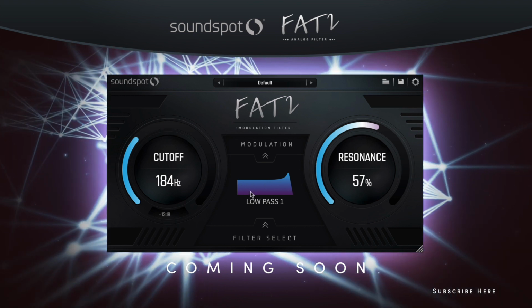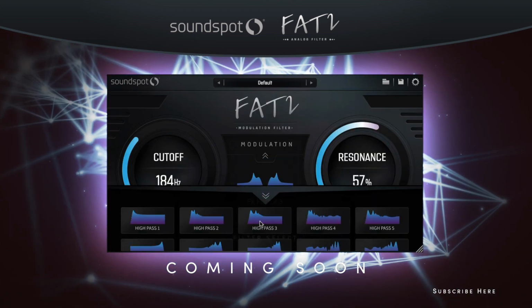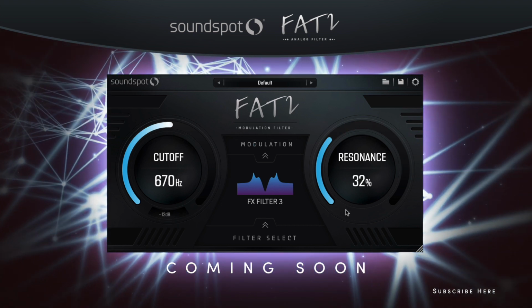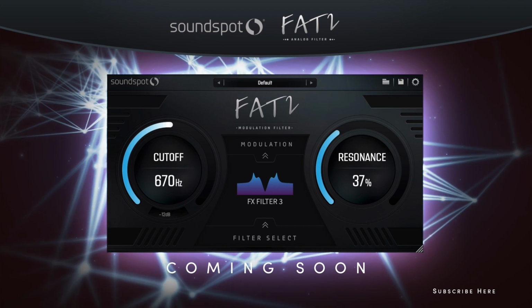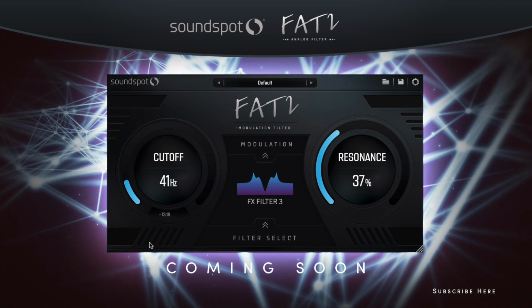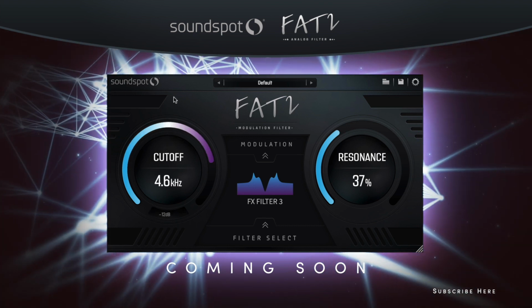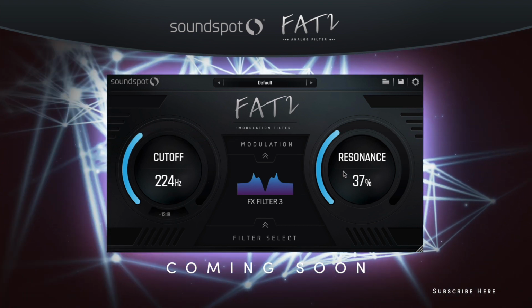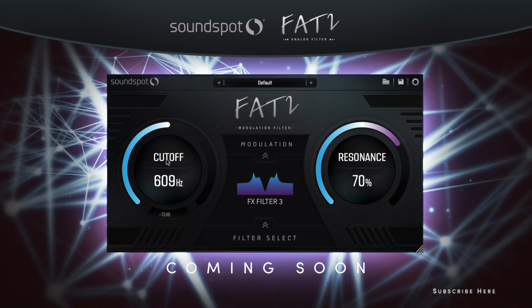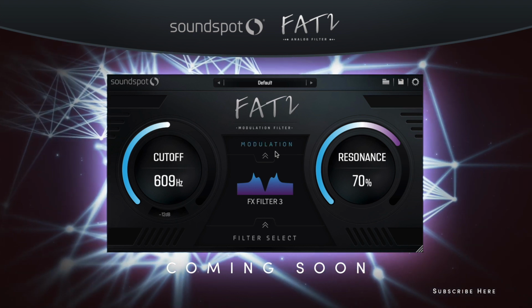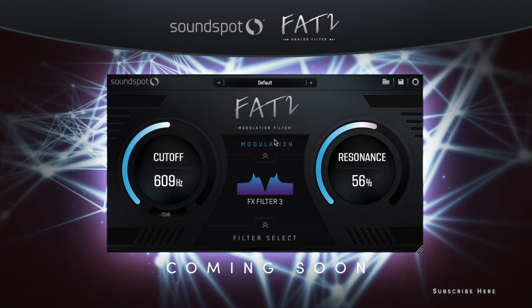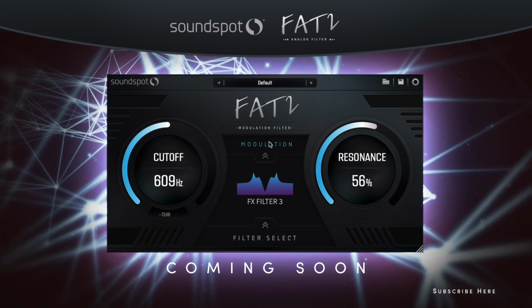But FAT2 is about getting creative, so we're going to pick effects filter 3, a custom shape, and we're going to use the cutoff and resonance to hear exactly what's happening, and then we can add some modulation in. Now we have the desired settings, we can jump into the modulation and we can start automating some of these parameters. So we're going to choose to automate the resonance.